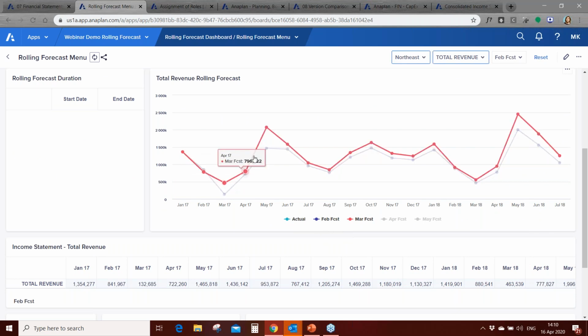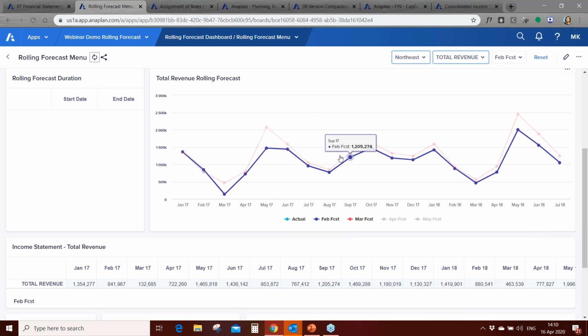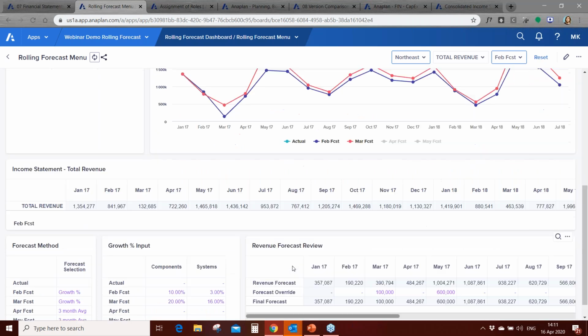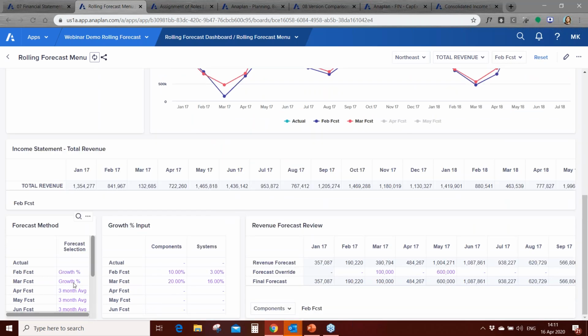For example, I see that those two forecasts are quite close to each other, but there are some differences. So there has been a change in the assumptions. I do want to see what is behind it, what kind of assumptions I've put into those two different cycles. Well, I have modeled it myself, so it can be different, but in this specific example, I'm looking in February at the forecast which is based on growth percentage.